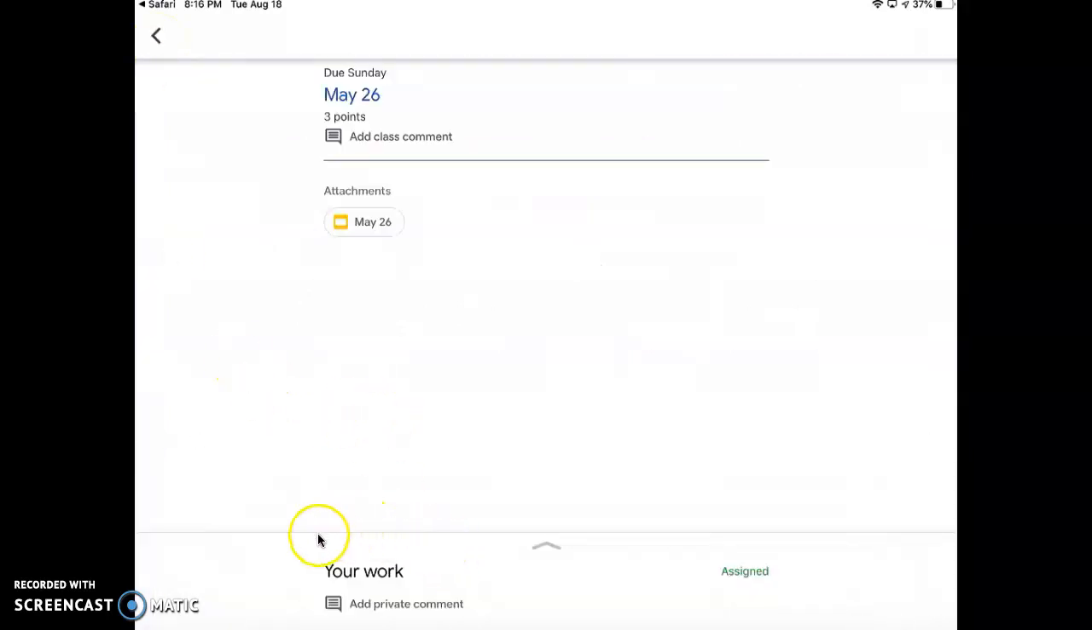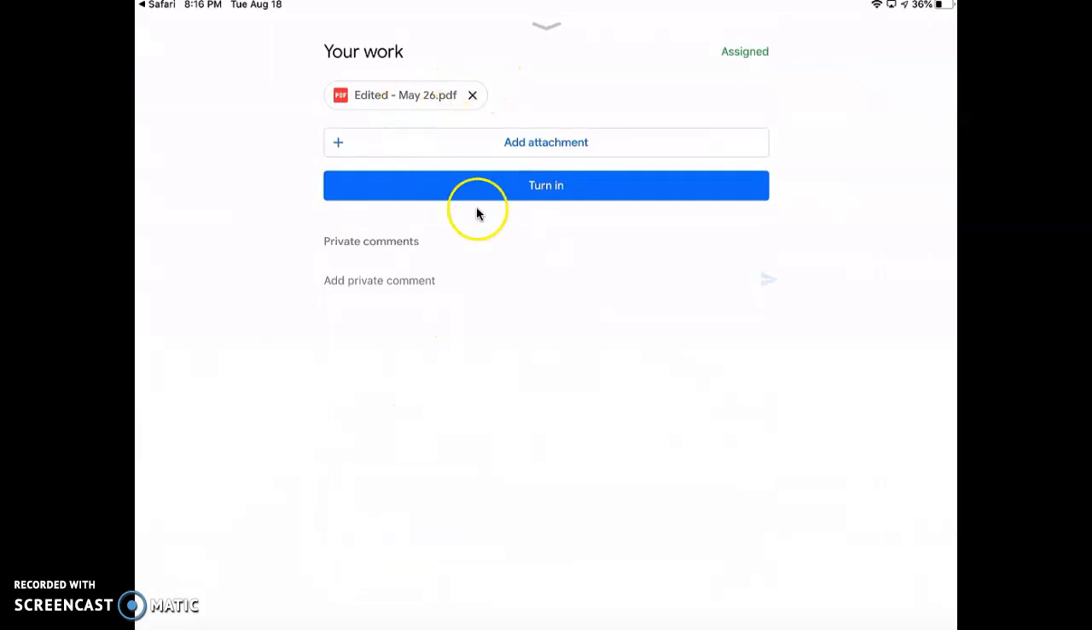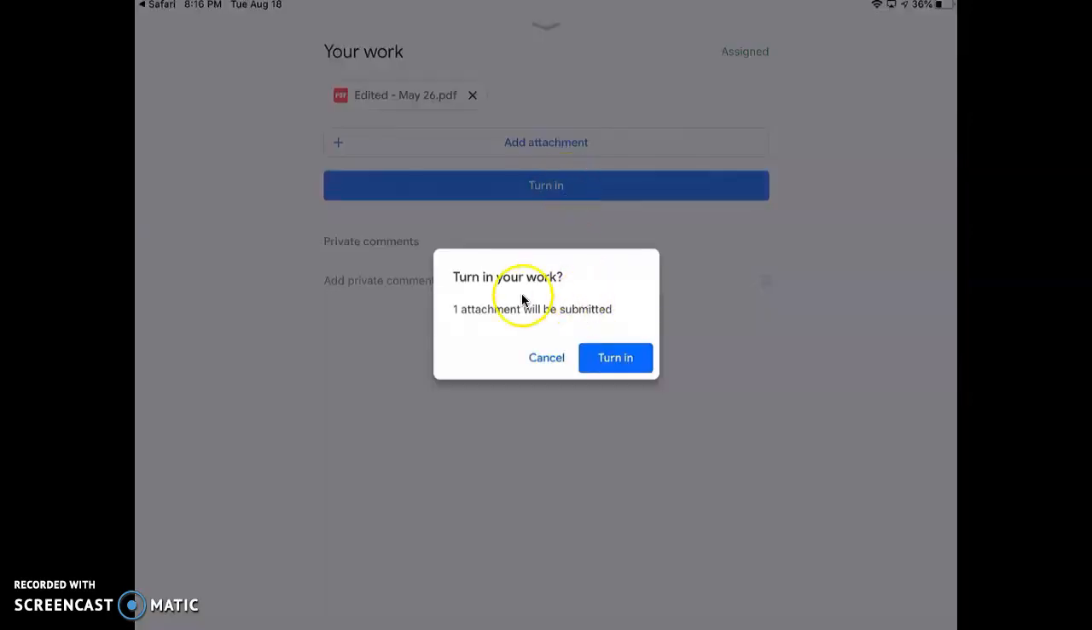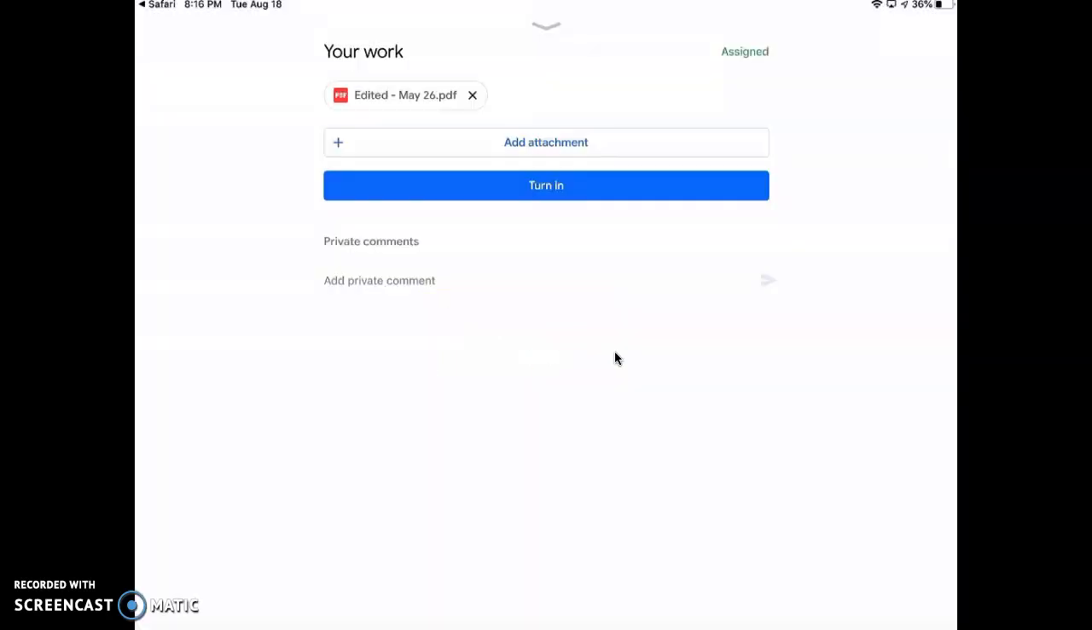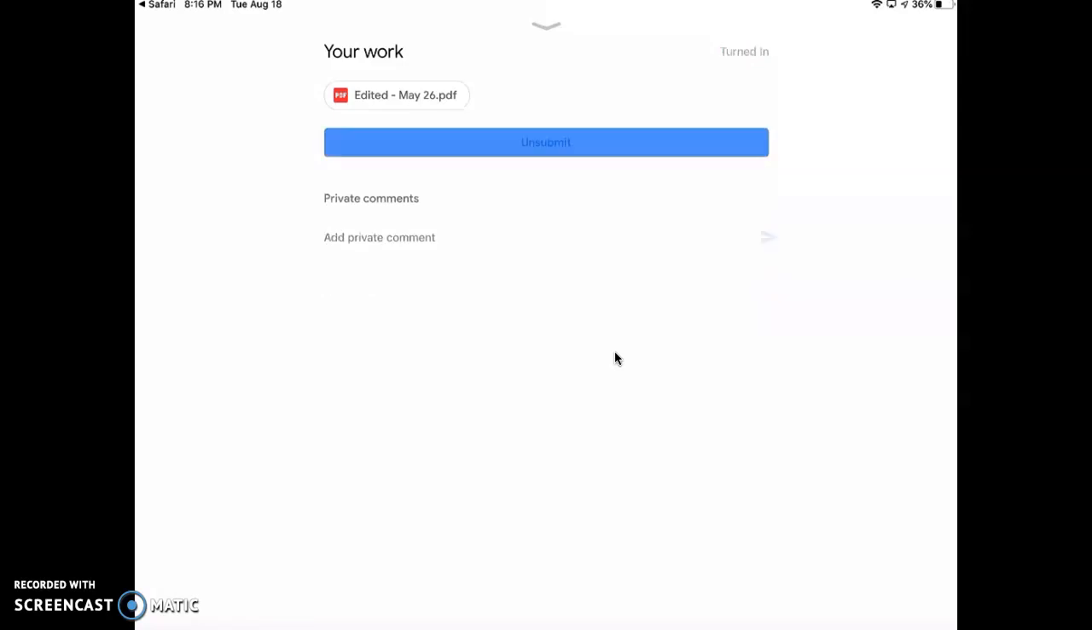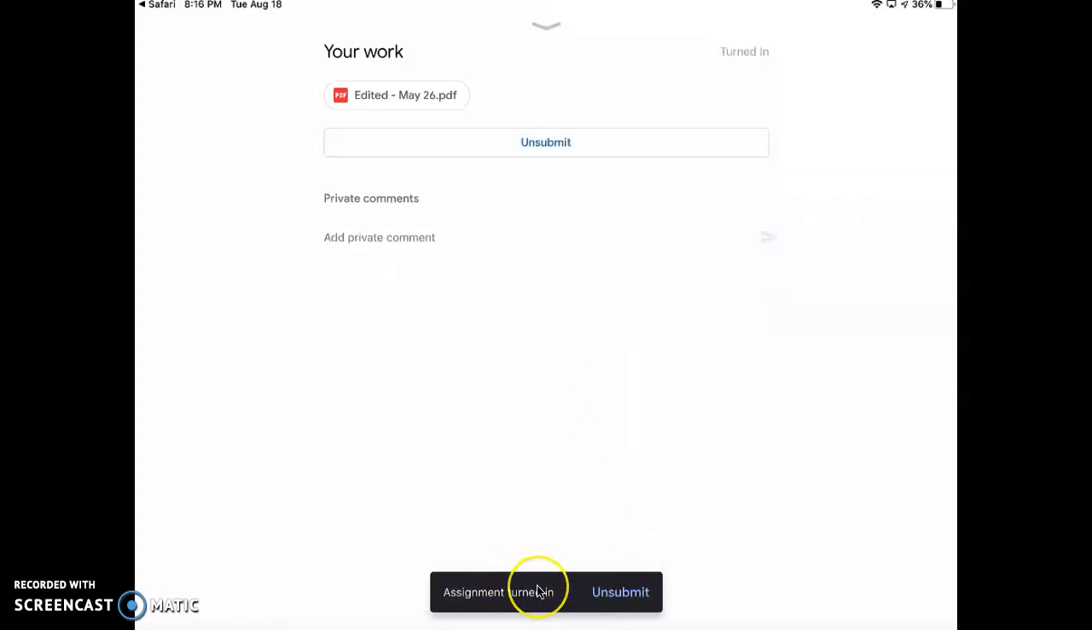And in the bottom now it says your work. I will touch your work. And now I have to make sure I turn it in. I can see the work that I did is saved here. And I will turn it in here. Once I turn it in, I get a window that says, "Are you sure? Turn it in?" Yes, turn it in. Now it says assignment turned in.